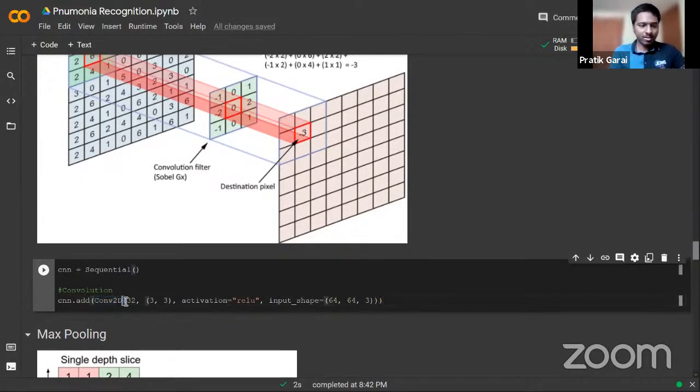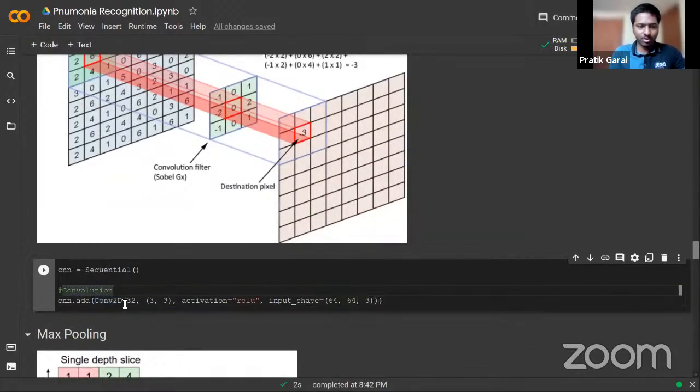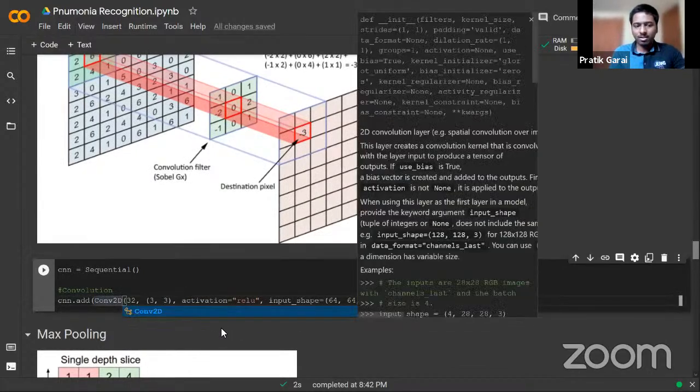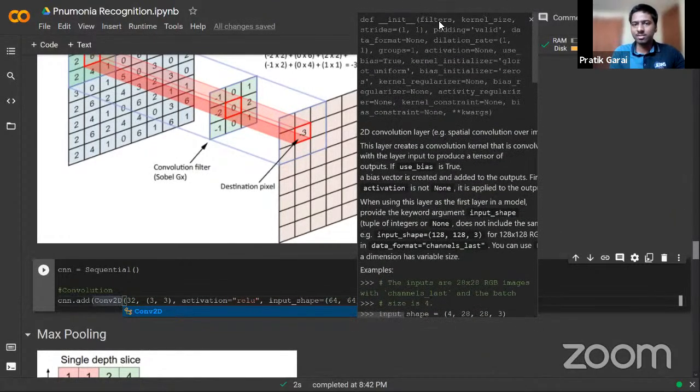And then the first one, if I am able to bring up the documentation, yes. So you can see the first argument. For bringing up the documentation, just put your cursor after D and press Control Enter. When this option appears, just hover over it, or you can just press Control Space again, and it will open up the documentation for you. So you can see the first one is filters, the number of filters that I want to pass.